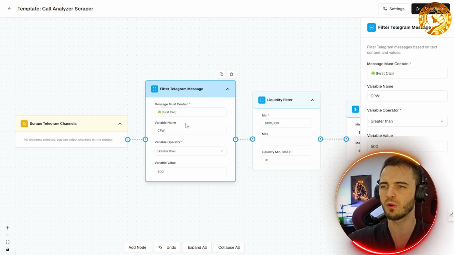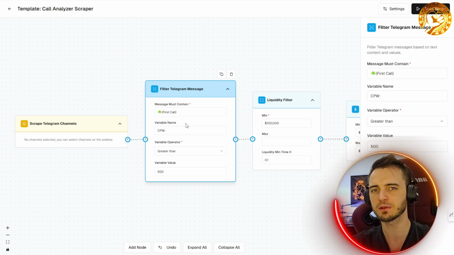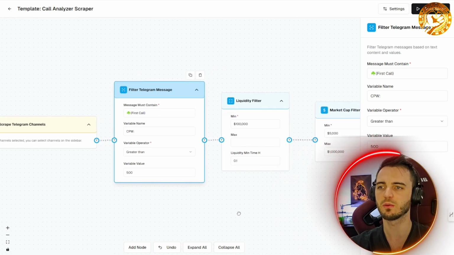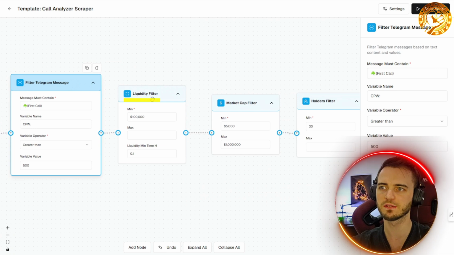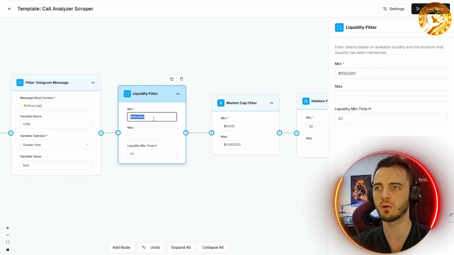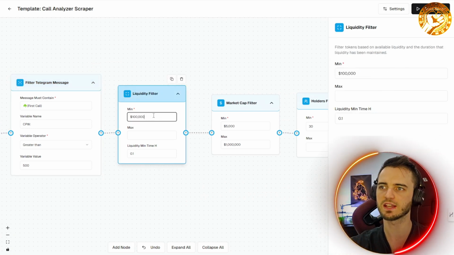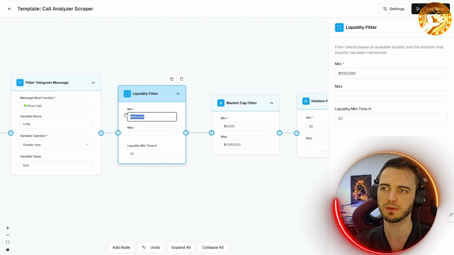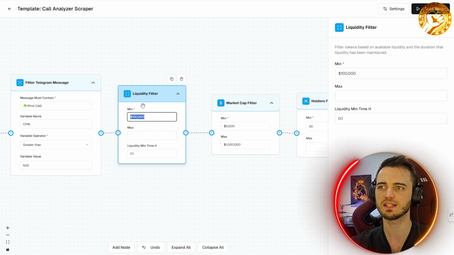If it's a second call or a third call, maybe you don't want to get in because it could be too late. But we can also see different things that we can tinker with here as well. We go to liquidity filter. We can say, hey, what is the maximum or minimum liquidity that this thing should have? The reason why we would want minimum is we want enough liquidity where we can't be rugged. We can also set this to actually detect whether the liquidity is being burnt, which would be fantastic as well.